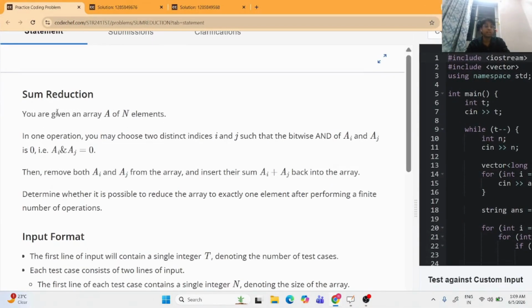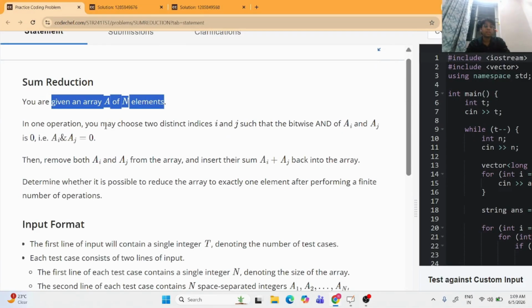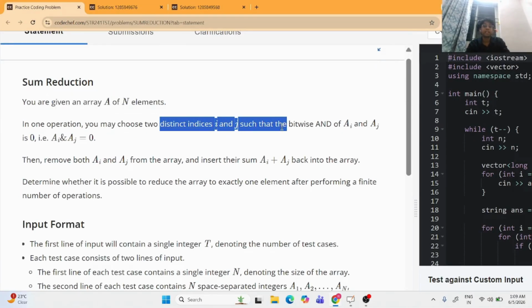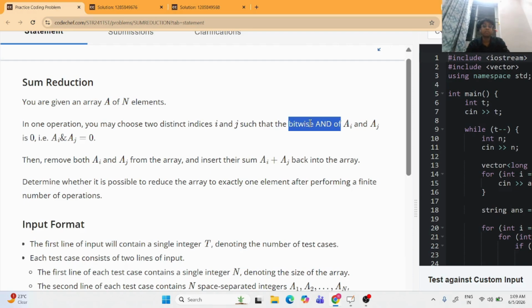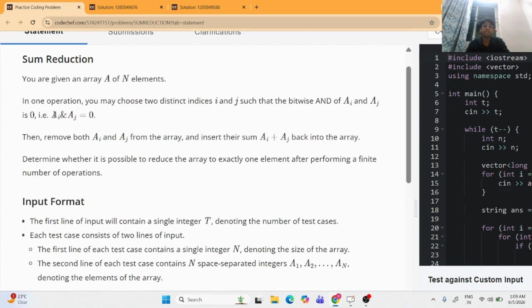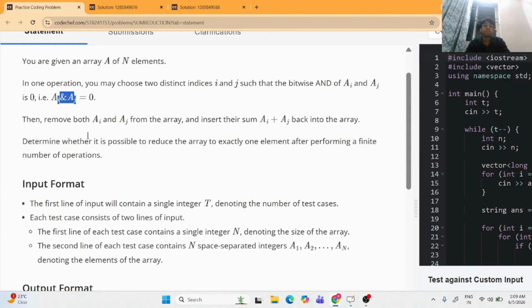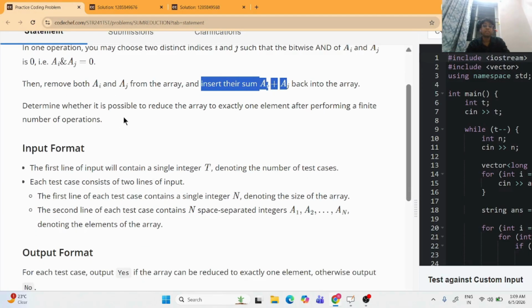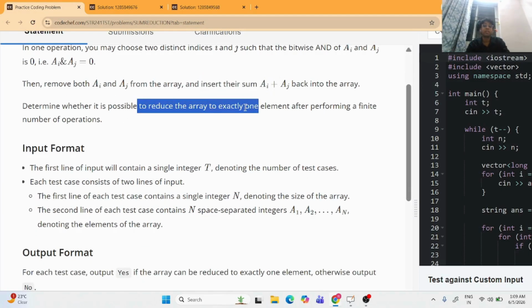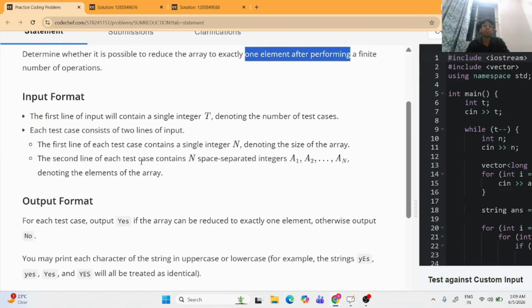So guys, the problem says you are given an array A of N elements. In one operation, you may choose two distinct indices i and j such that the bitwise AND of A_i and A_j is 0, that is A_i & A_j = 0. Then remove both A_i and A_j from the array. Insert the sum A_i + A_j back into the array. Determine whether it is possible to reduce the array to exactly one element after performing a finite number of operations.